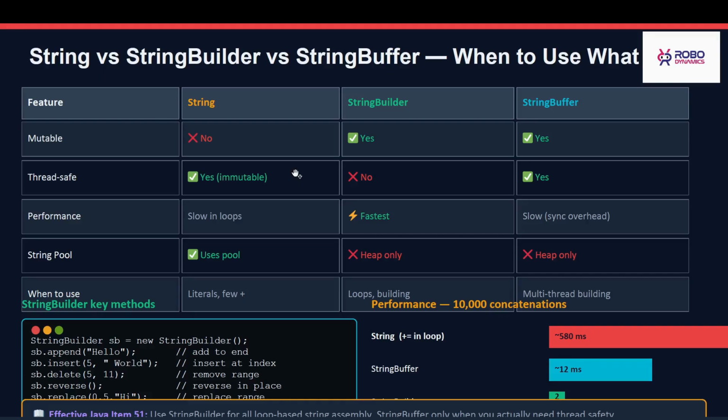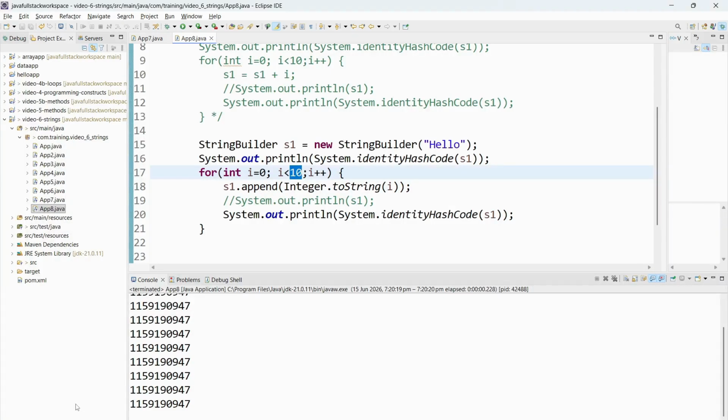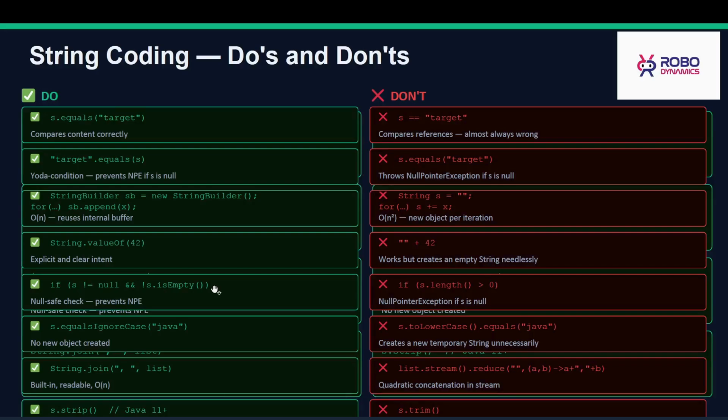And if you want to use the methods, you can actually see you have append, you can insert, you can delete, you can reverse and replace. So my only suggestion to all of you is, if you want to reverse a string, don't use strings, use StringBuilder. There is a reverse method which will actually reverse it. Do you love it?